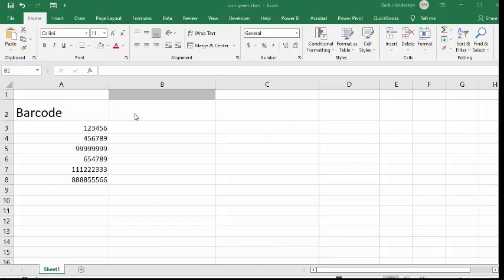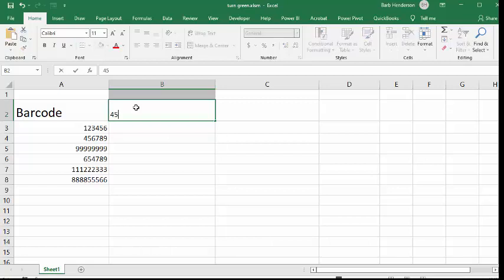I'm going to select the second one. So this is the cell that I'm going to put them in, and I'm going to go 4, 5, 6, 7, 8, 9. Now I'm going to press enter, similar to what the barcode scanner does. And it automatically turns the product green because it has been received.